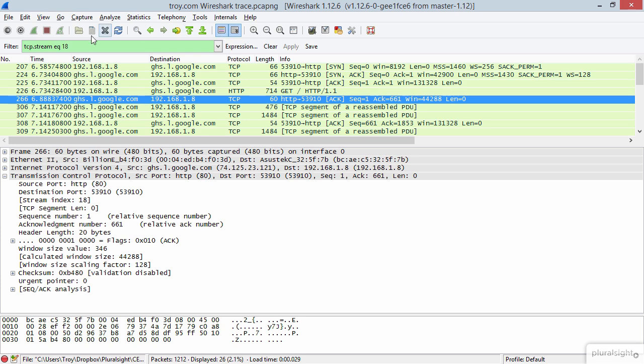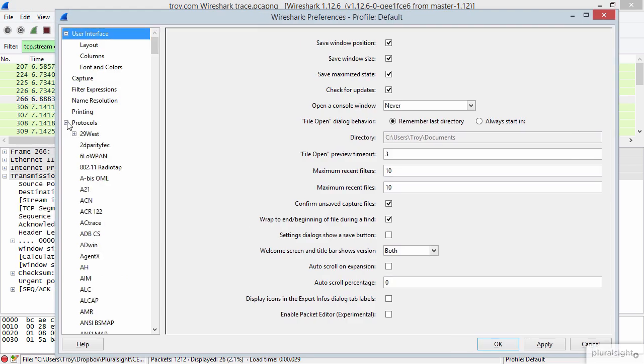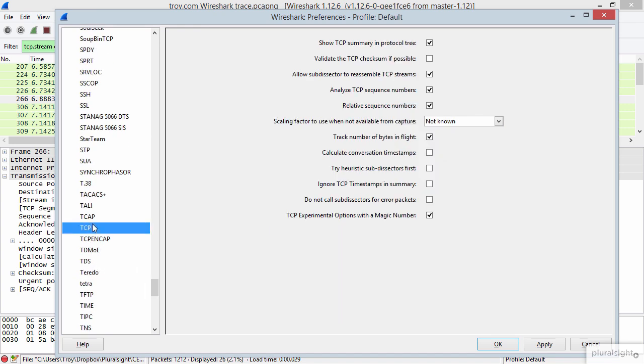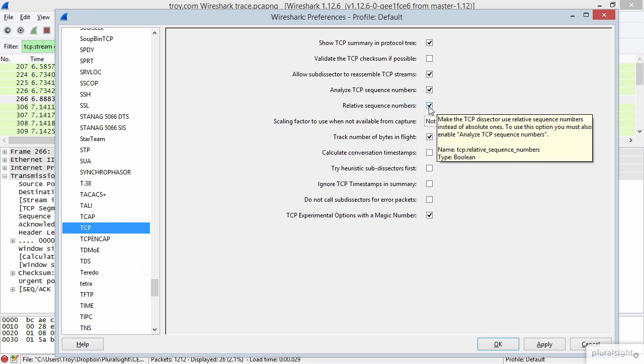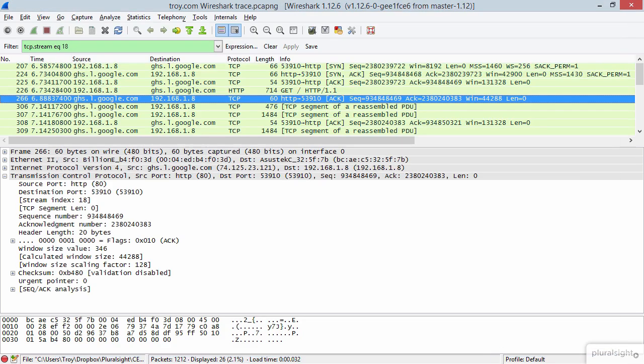I'm going to go up to Edit, Preferences, Protocols, and then all the way down to TCP. And you can see over here, it says relative sequence numbers, and it's checked. Let's now just uncheck that box, and we'll say OK. Have a look at the sequence and acknowledgement numbers now. Now we're seeing these 32-bit unsigned integers, the true values.